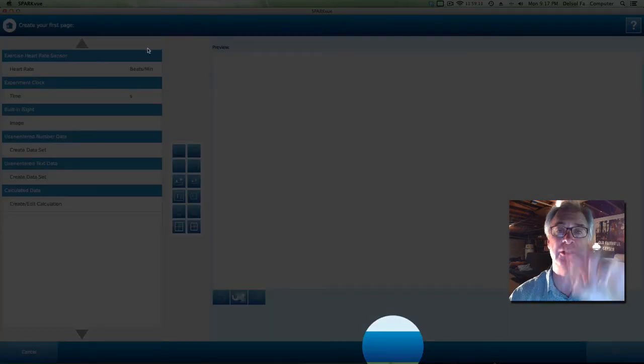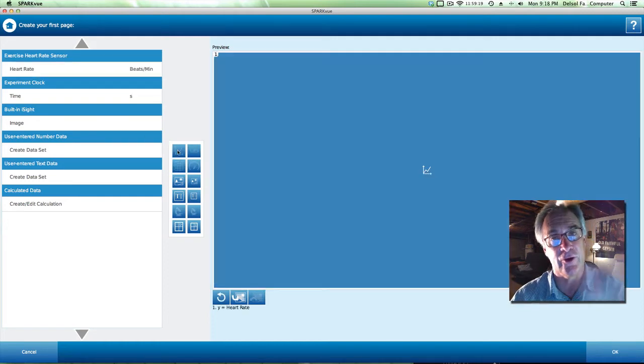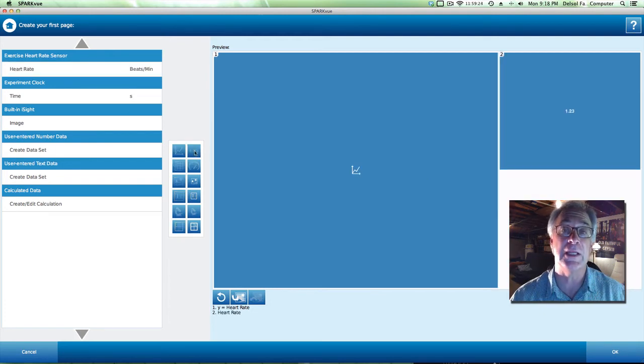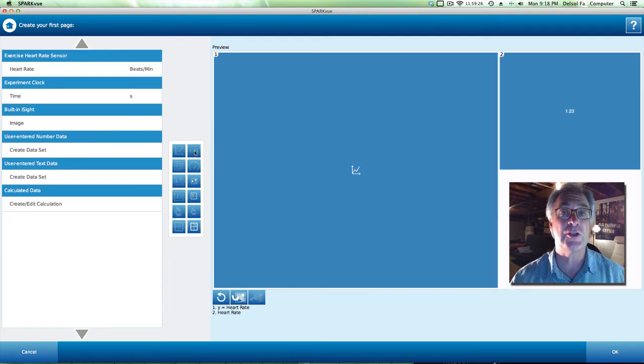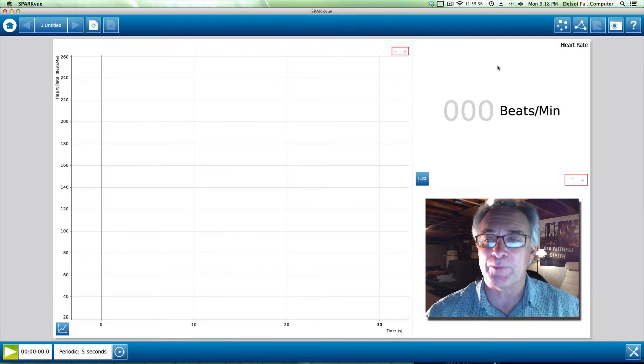Now I want two different displays, one with digits and one with a graph. So you're going to have to click heart rate. Click on the graph first, and there's your graph. And then you're going to click on heart rate again, and you're going to see it in digits. So that's what it's going to look like. So let's go ahead and go to the page. So we're going to press OK. When you press OK, you have the page with the graph paper, and you have the page of the beats per minute, so you're pretty well set.